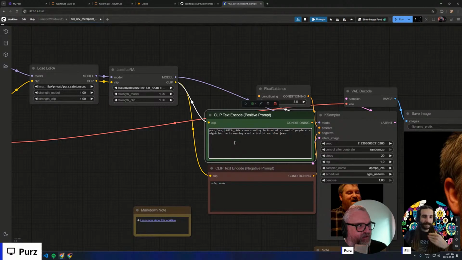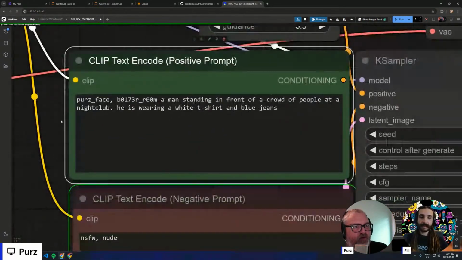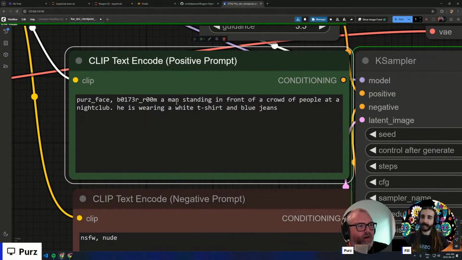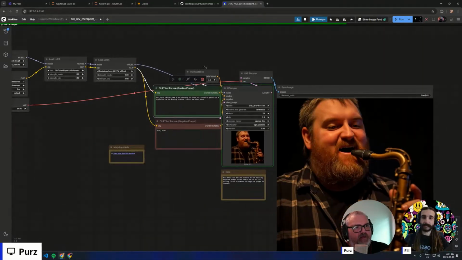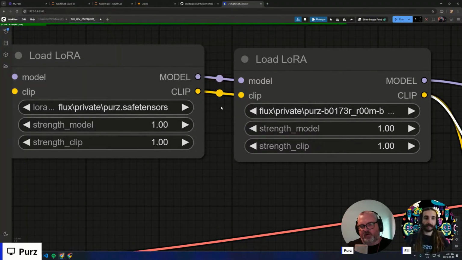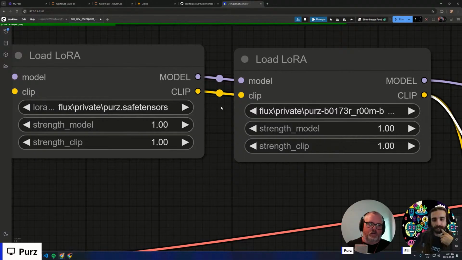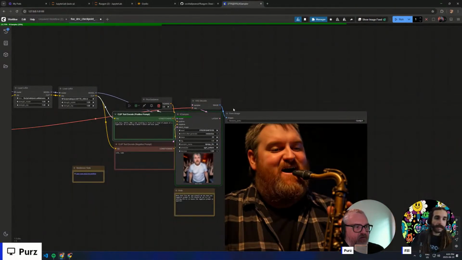So we're going to try to have me DJ a boiler room. I've got my Purse Face LoRA and the boiler room LoRA. A man standing in front of a crowd of people at a nightclub. He is wearing a blue t-shirt and blue jeans. They're both at 100% strength here, so you can play with the strength of the models to give one more weight and give one less weight, et cetera.